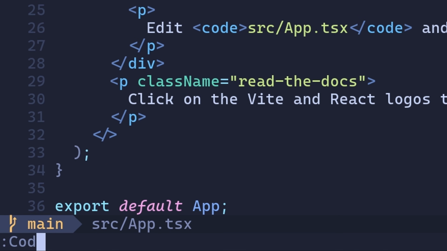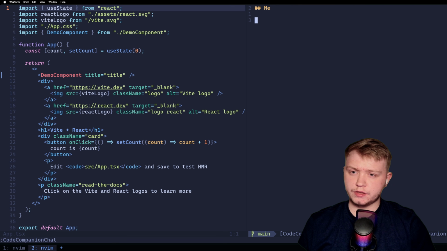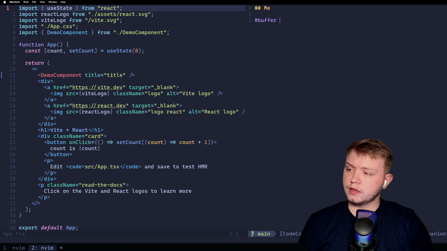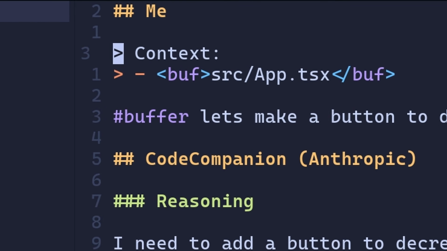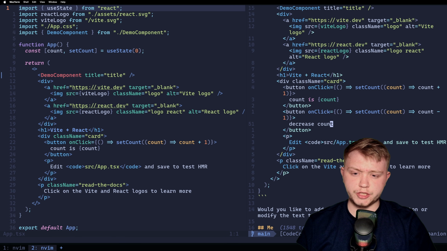So now if I do :CodeCompanionChat, for example, and I say I want to use this buffer, so I'll use this buffer, and currently it adds to the count. Let's make it so there's a button to decrease the count, and then click enter to submit this. So as you can see there, it's passed in the context of the App.tsx because that's the buffer we passed, and then it's just made some comments on the changes.